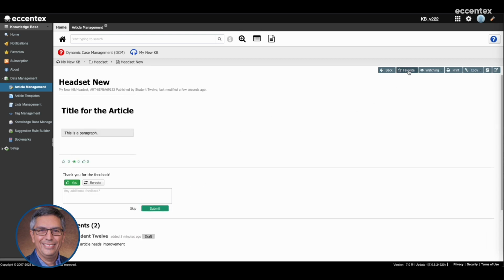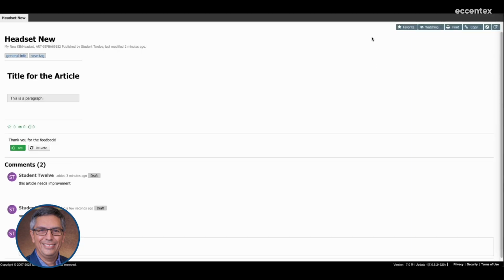You can make it favorite. You can say that you are watching. That means that every time this article is updated, you are going to receive an email saying that the article was updated. You can print it. You can share this article using the URL or specific link, or you can also open this article, for example, in a new browser tab.